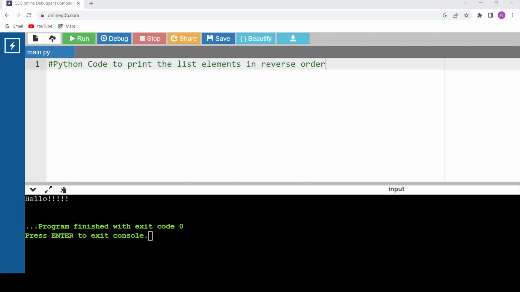Hello everyone, welcome back. So today's topic is going to be on printing the list elements in reverse order. Given any list elements, I have to print the resultant list in the reverse order. So how do we actually do it?